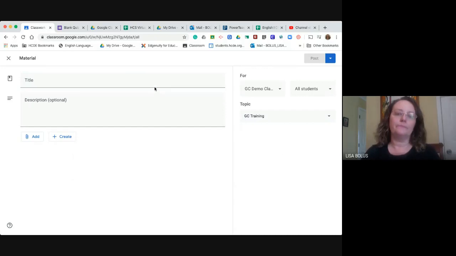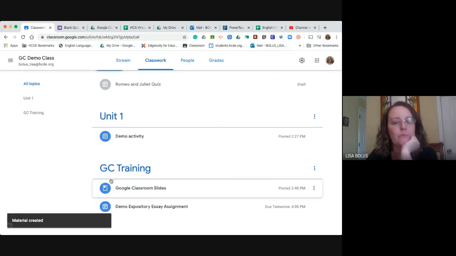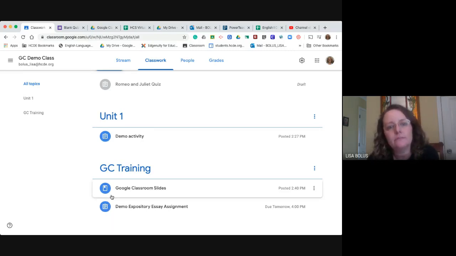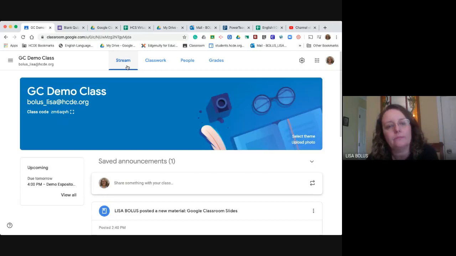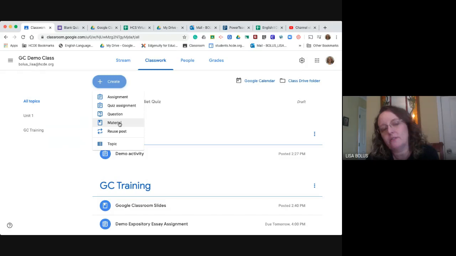And then you could say, let's say Google Classroom slides or whatever it might be, and then I attach the slides and I save it. And when I post it, it looks different. It actually looks like a book with a bookmark. That's how the students know that this is material information that they need but don't have to actually do anything with, versus an assignment, which looks like this little clipboard. See the difference? So that's materials. I love that one. I use that one a lot.